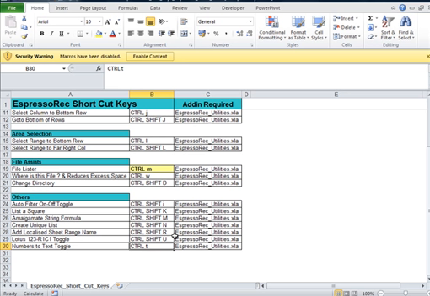And that's a basic overall summary of Espresso Rec, and these features are designed to save you hours and hours and hours in terms of getting your job done every day, week, and month.